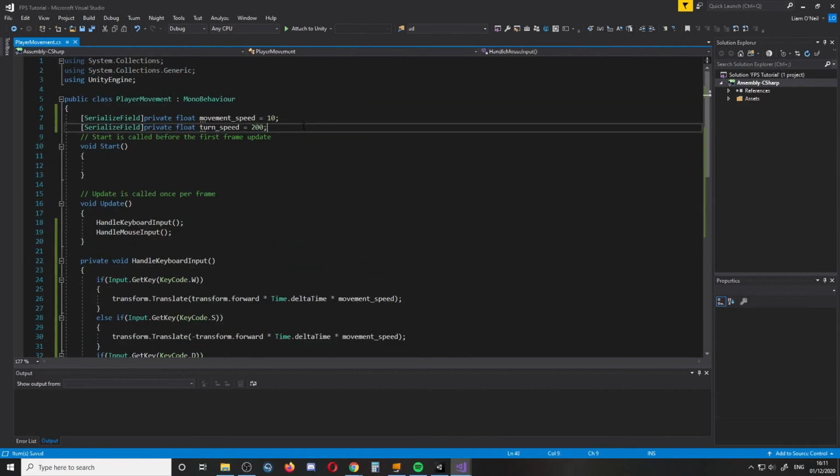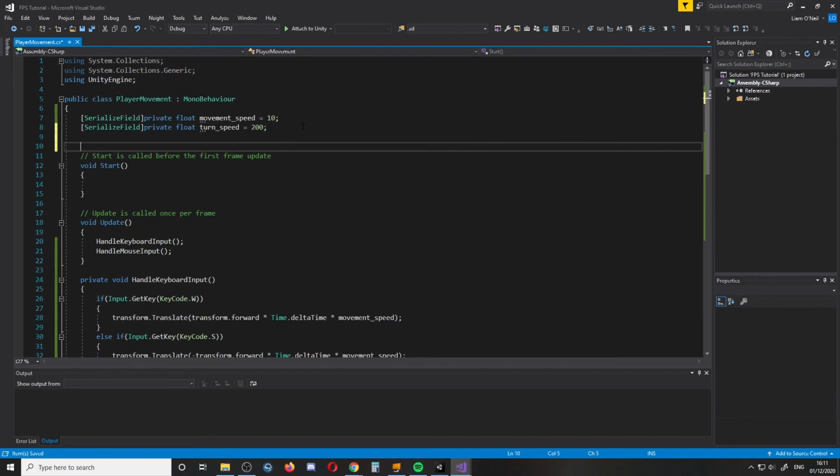So we'll want a reference to that camera. So we're going to just go up to the top and we're going to make a public, just because it's easier, Camera. And I'll just call it cam.